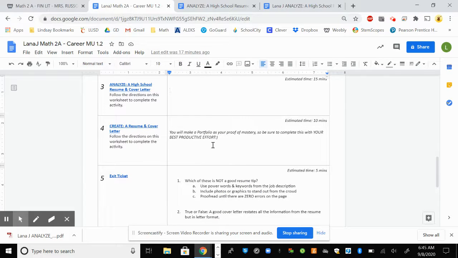Now, number 4 is going to be work on for the rest of the unit. You can go ahead and start working on your resume and cover letter. I'm going to give you instructions on how to do that now. But we definitely will not finish this in 10 minutes. And in fact, it will probably take us a couple of weeks before we turn in our final product.